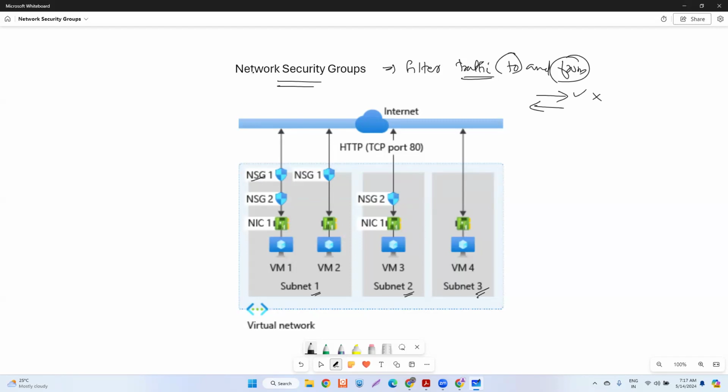NSG is the abbreviation for network security group, and it is mainly to filter. So I will tell you what it actually is. You can see that one NSG is applied over here, and another NSG is applied over here, right? Basically, as I said, it will filter traffic. Do you remember I said we can configure whether we need to allow traffic to a subnet or not?